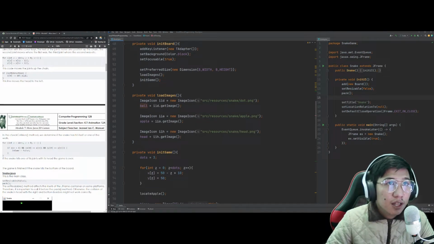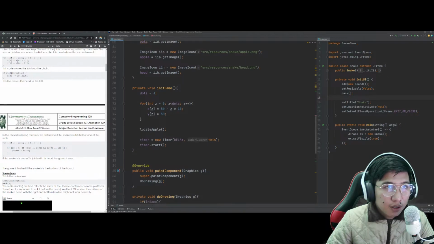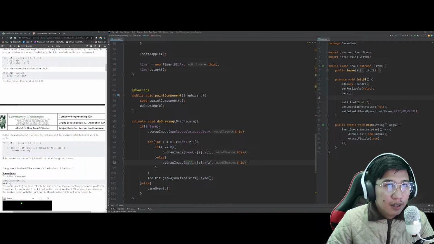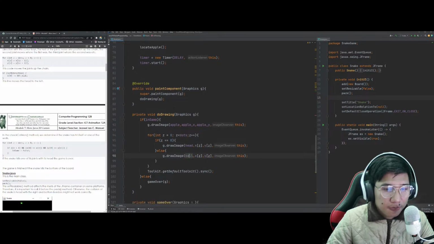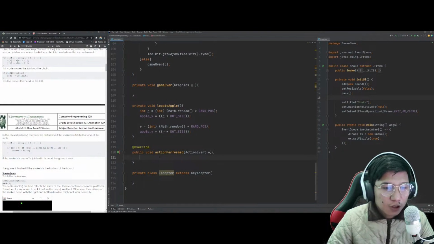So you have here the init board. Okay? You have the load images. You have here the init game, in which located the apple and set the timer. Next is you have the paint component na kanina pa nandiyan, diba? And the do drawing. Ayan, si do drawing ngayon. Next, let's move here dito sa action performed natin.